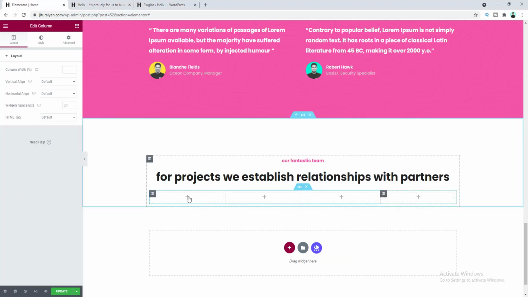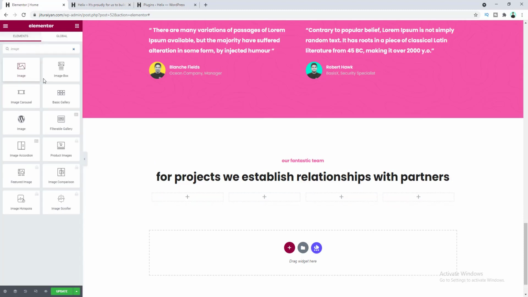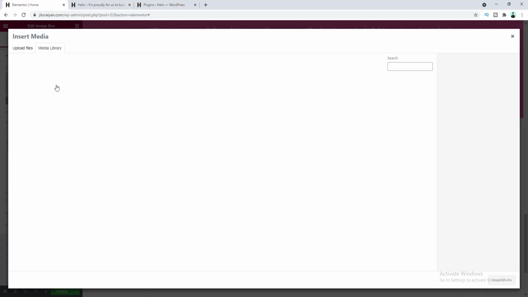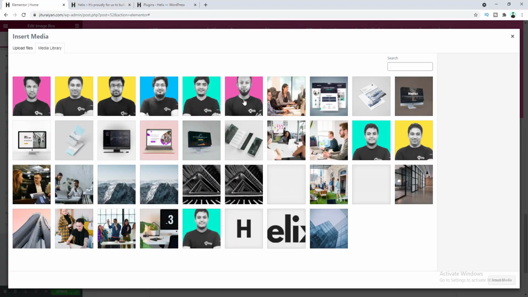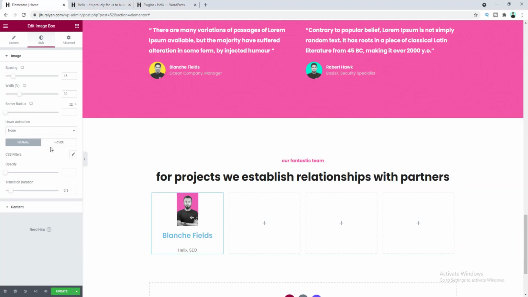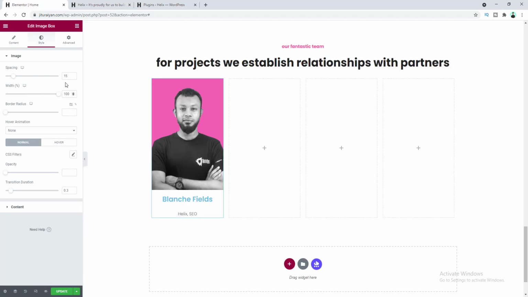And here on this first column, let's add an image box. So search for image box. Okay, here we will put our team members image. So let's upload an image from here and give the name for this member and also the designation for this member, and then go to style. And from here, first of all, let's increase the image size to 100%, and here increase the spacing between the text and the image, so make it 20 pixel.